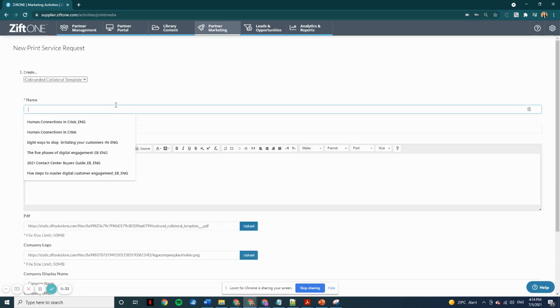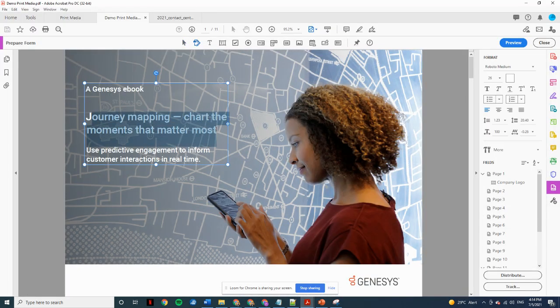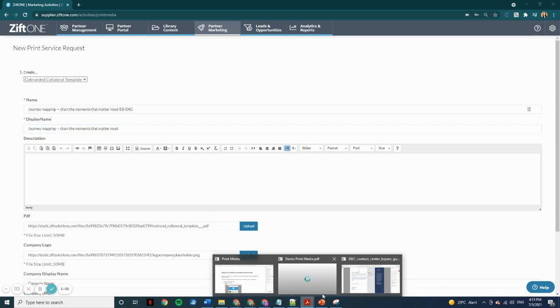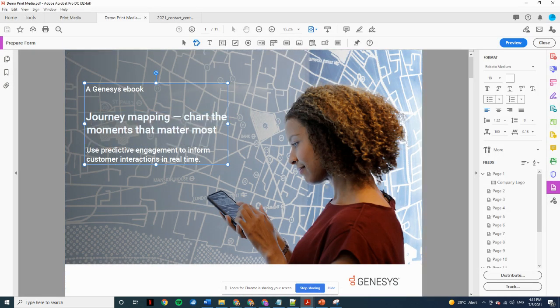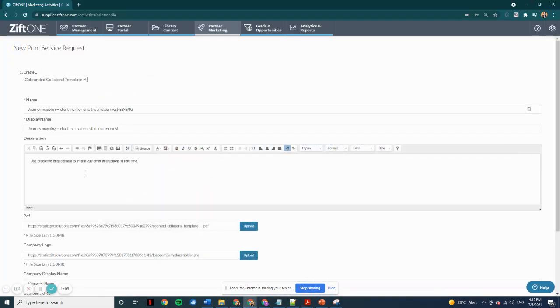Name is the name we will see in the system, so usually we use the name of the asset, format, if it's an ebook, EB, and language, English. Display name is the name that the partner will see. We usually add a description. It can be a sentence or a short sentence that describes the asset.